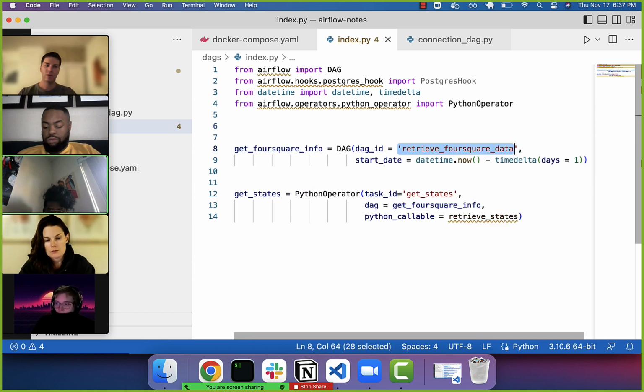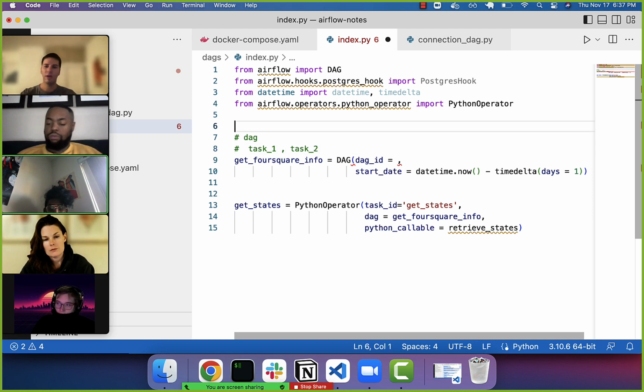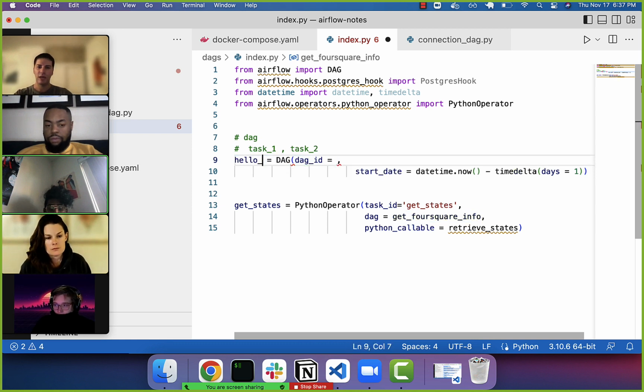So what we did was we had to create a DAG. Remember, this is our directed acyclic graph, and each DAG consists of many tasks, right? This is task 1, and then we have task 2. So the first task might be pull data from RDS. Then the second task might be upload that data to S3. All of them are part of the same workflow or DAG, right? They're all part of this grouping. So what we need to do is create a DAG. Let's call this our hello DAG.